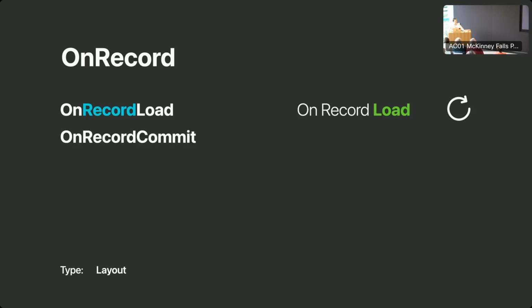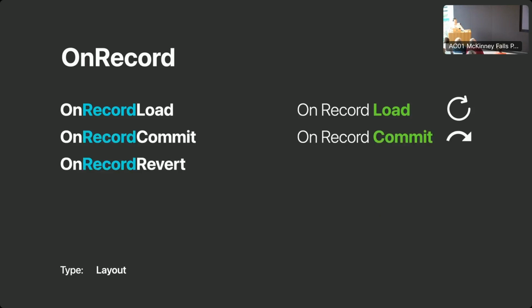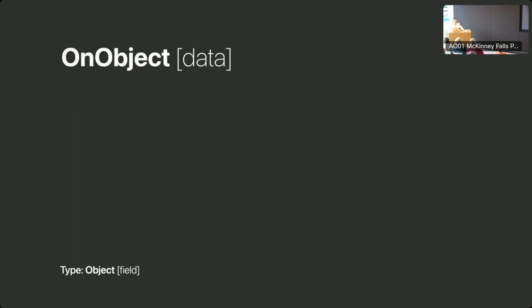Okay. Next group, on record. So obviously on record load, on record commit, on record revert, and the on records are all added at the layout level. They're not file level, they're layout level because they're not object specific. They're record specific. Your record loads with your layout.